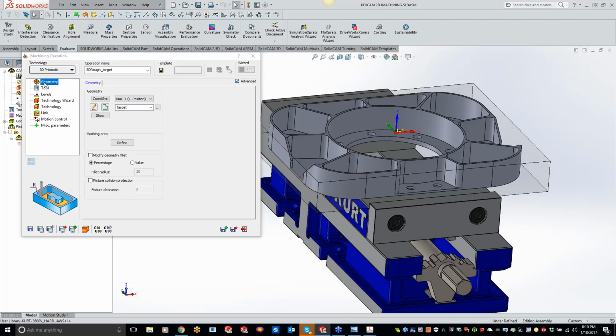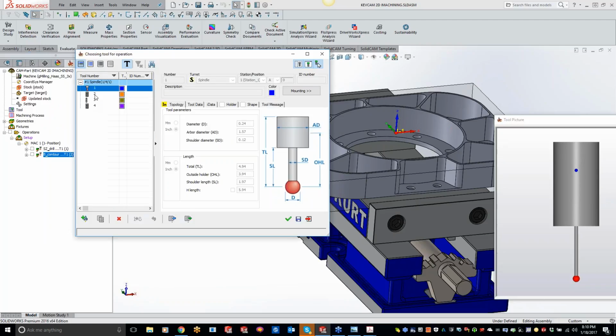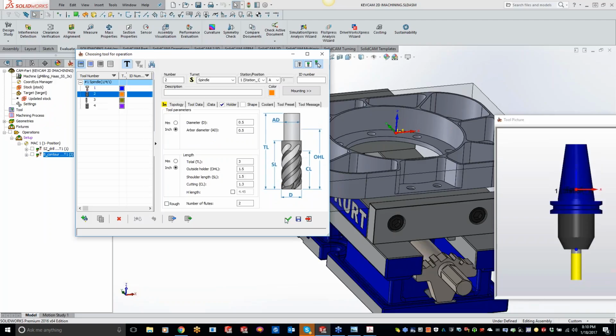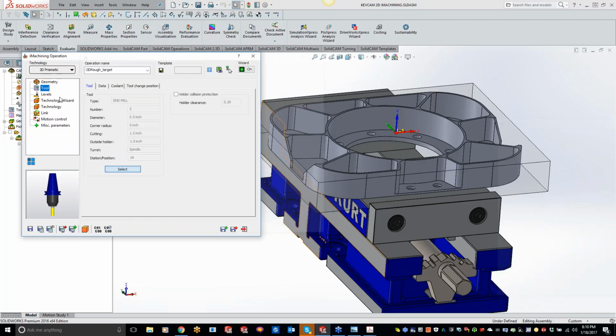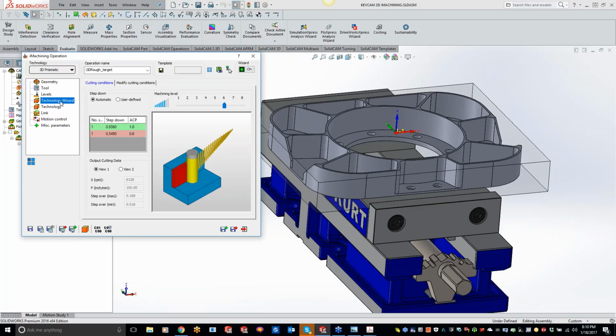Basically, when you use 3D iMachining, you don't have to touch anything on the first page. The only thing you really have to do is pick a tool. So let's use that 1/2 inch end mill. We don't care about levels. And the wizard is where our feeds and speeds are going to come from.